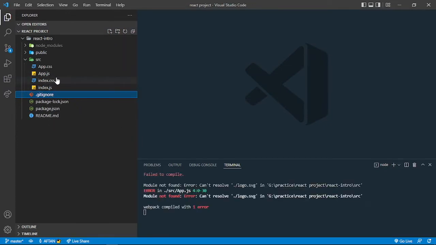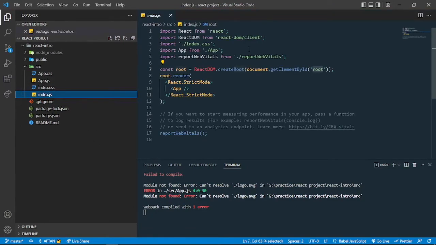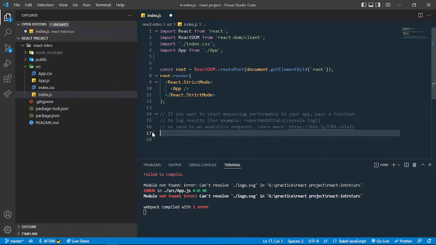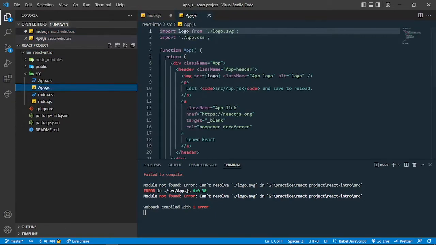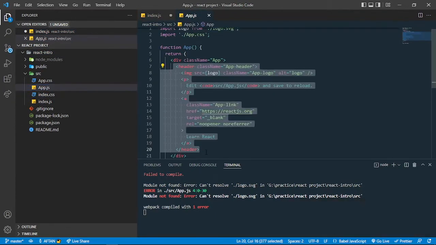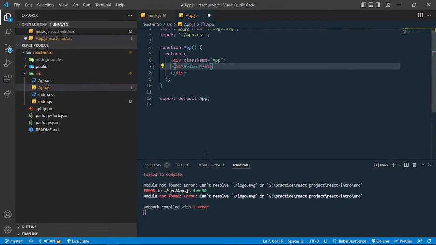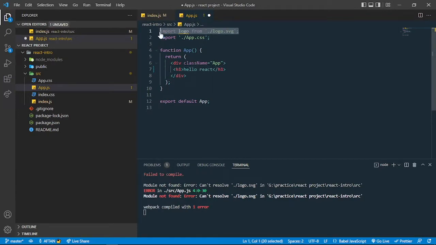We'll be creating our own components in this lesson also. Now you can see it has given me some error of imports. We'll be removing the imports as well. For example, this file is not there, so we'll be removing that, and we can leave everything as it is. Also we can remove this here, it's fine. And in app.js we'll be removing everything, and I'm just writing a simple heading, hello React, and I'll be deleting the import as well.